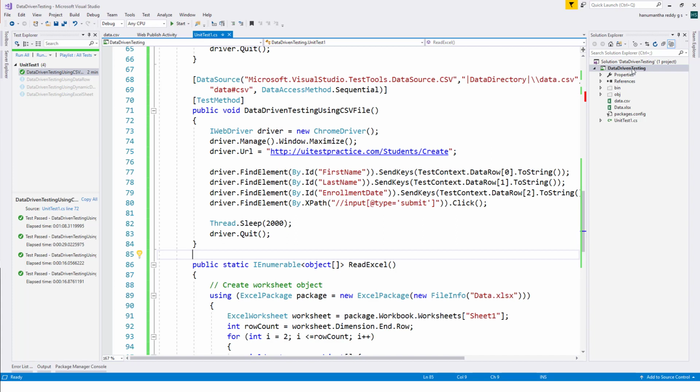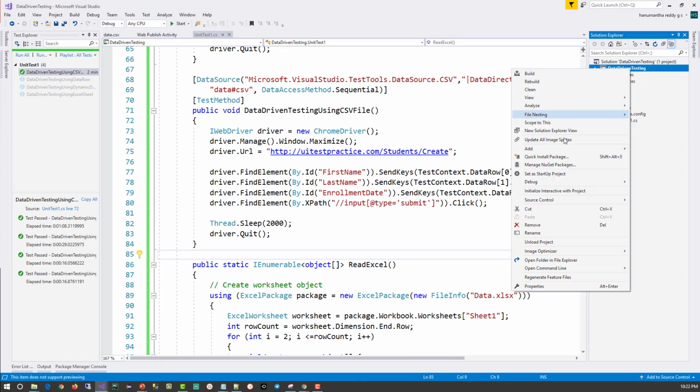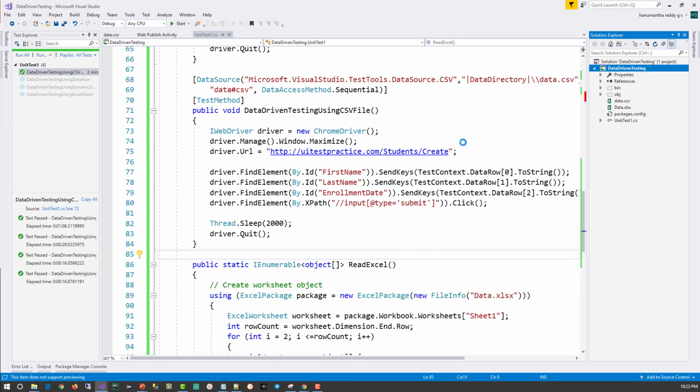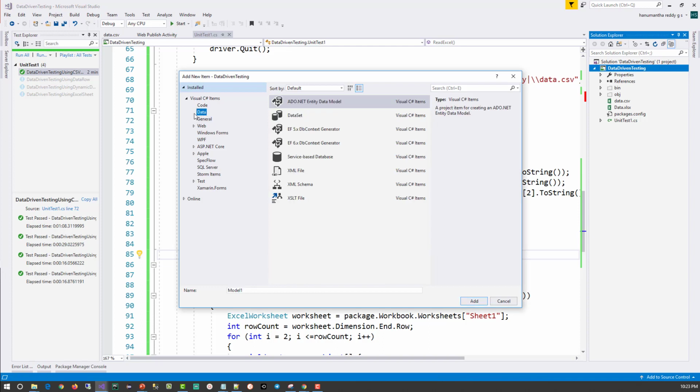So let's jump into the code demo to see how we can create a test method which uses an XML file for data-driven testing. The first step in data-driven testing using XML is to create an XML file. So I'll right click on the project and say add new item. I will click on the data tab here. Then I'll say XML file. The name of the file I'll give as data.xml.